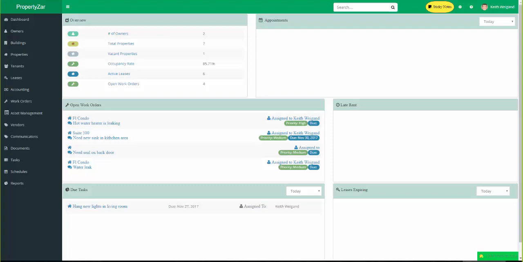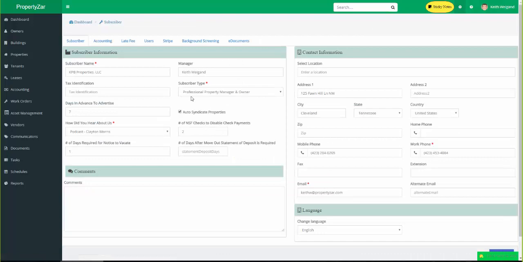In this PropertyZar tutorial, I'm going to show you how multi-language works in PropertyZar. So there's two things. First is the user interface for PropertyZar. If you want to change your language, click on the gear icon to go to your subscriber information. Then down in the lower right, you can change your language to your preference.